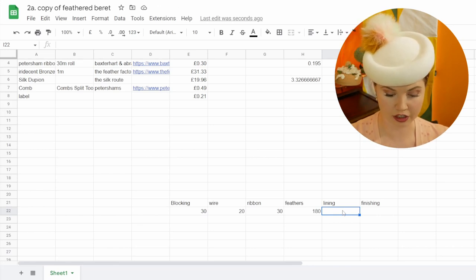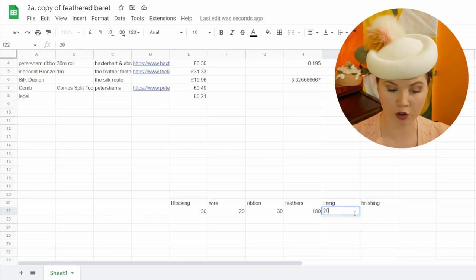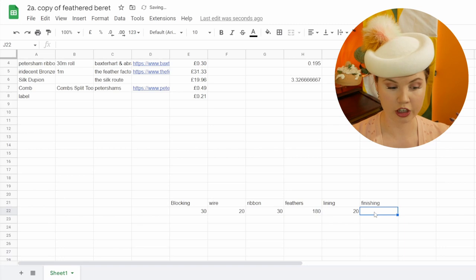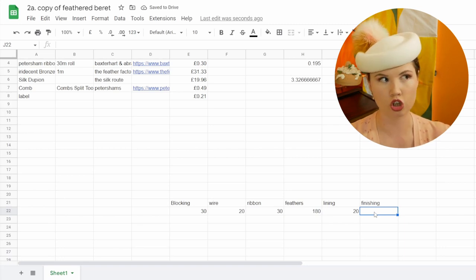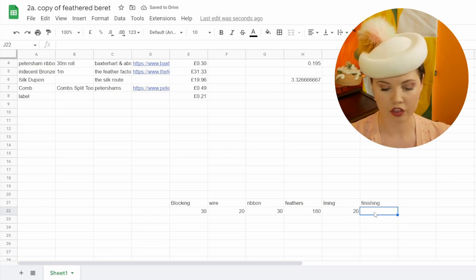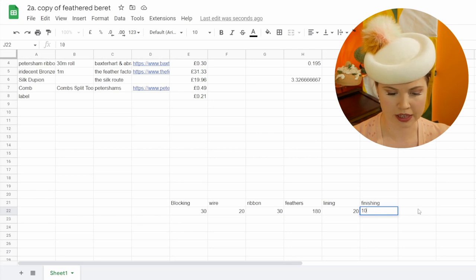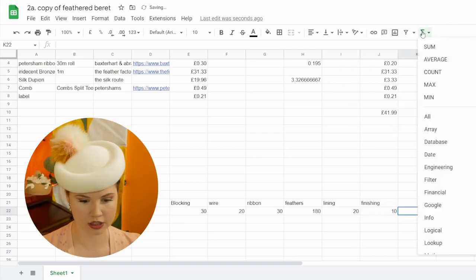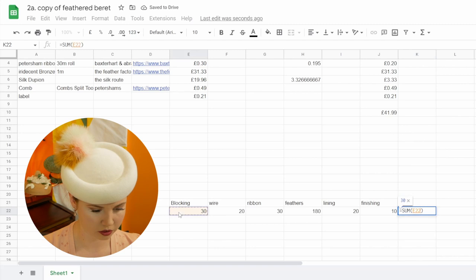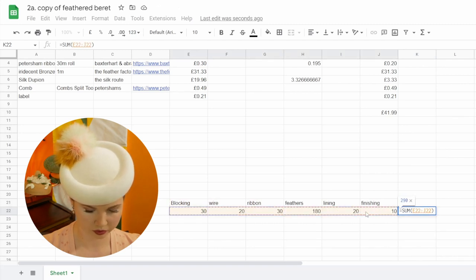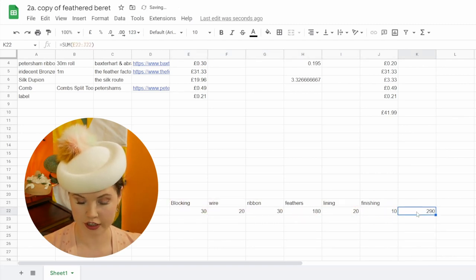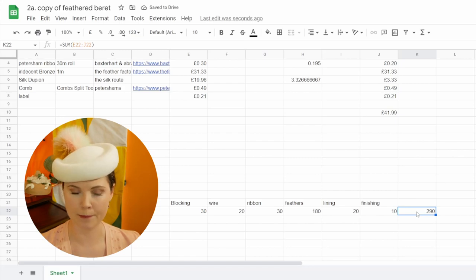Sewing in the lining, now let's say I hate linings, so I'm very slow at them, so let's say the lining took me 40 whole minutes. If it was a gathered lining, maybe only 20 minutes. And finishing just means sewing in the comb and the label, that shouldn't take longer than about 10 minutes. And once again, let's do the sum of all of that. 290. Now that's the time in minutes.